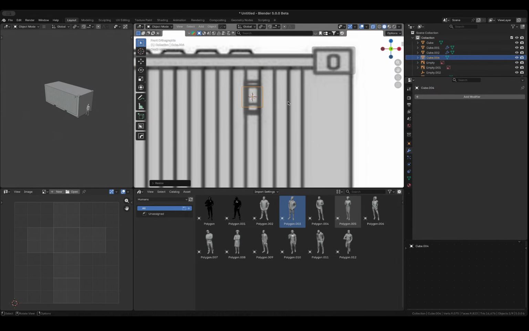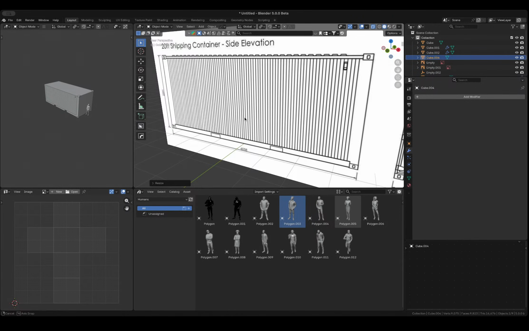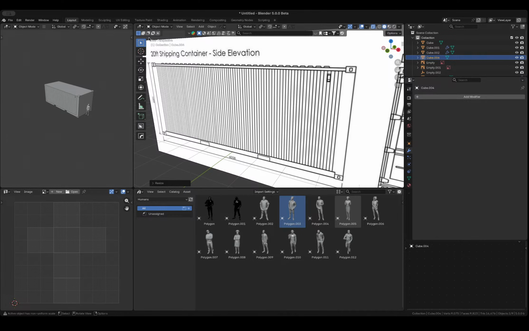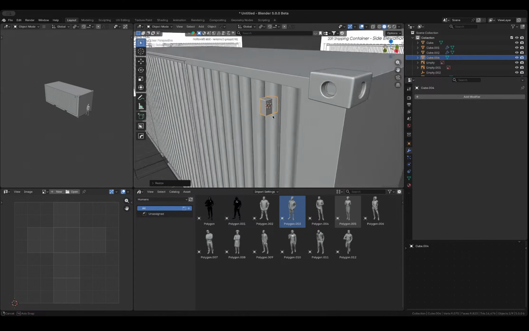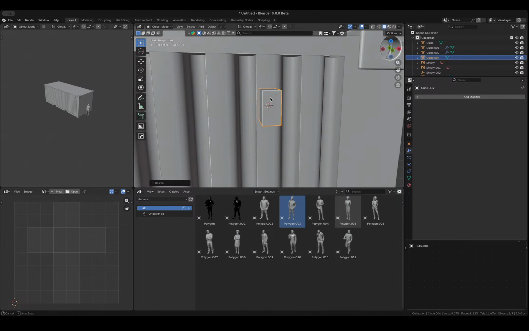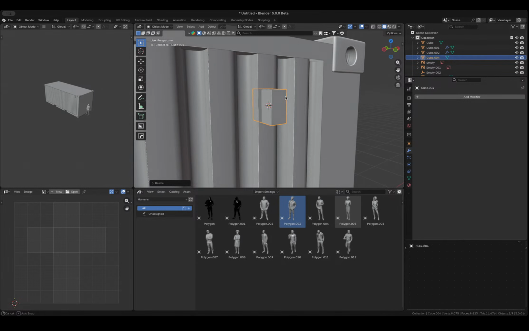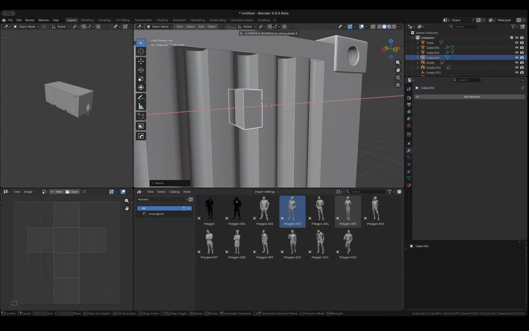right? Scale that cube on the X. So I'm going to frame this to this point. I'm going to GX this.